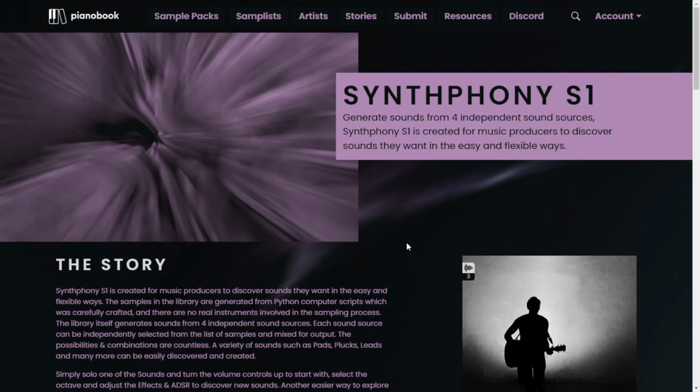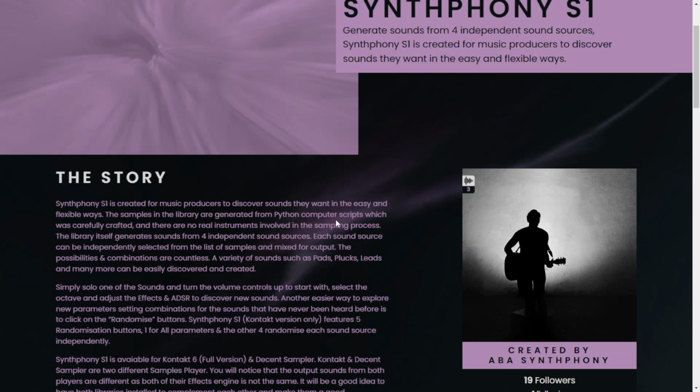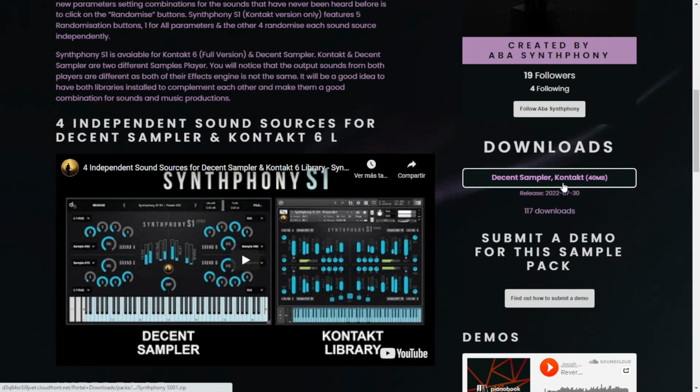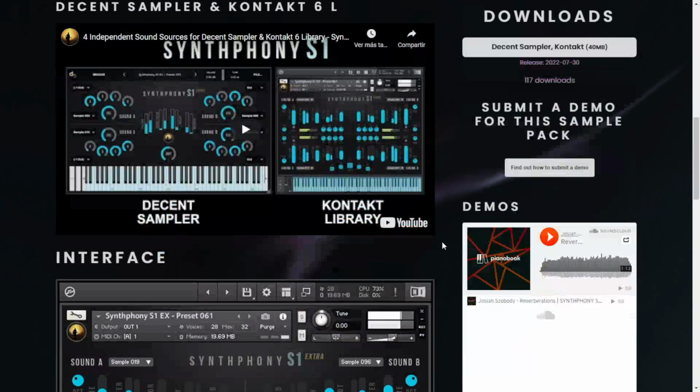The next one is called Synthphony S1. This one generates sounds from 4 independent sound sources. The sounds are generated from Python computer scripts, 4 independent sources. This one is available for VST sampler and Contact full version.